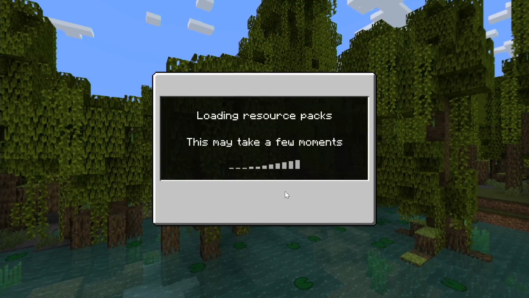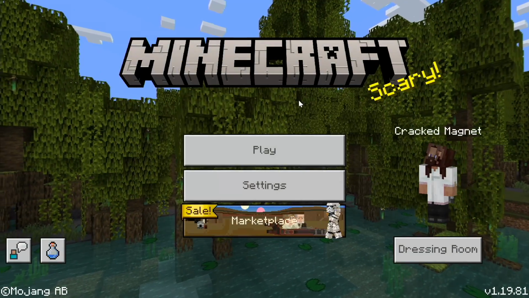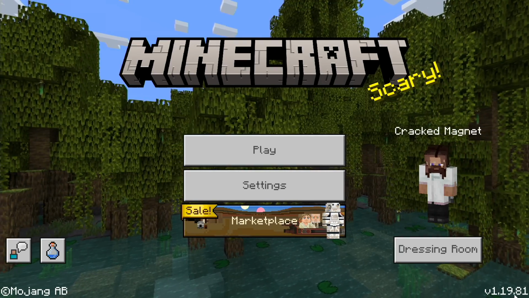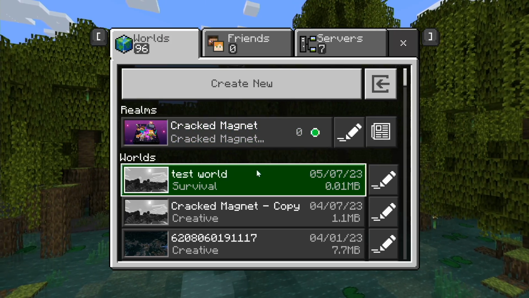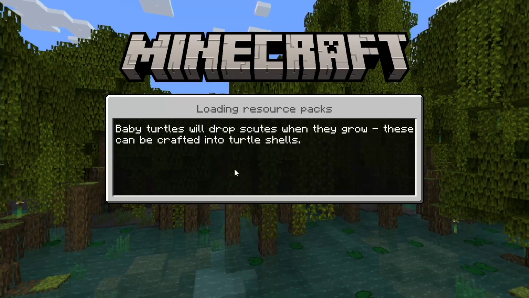Because I've just updated, all of this stuff is coming up. Right, this is 1.19.81, the latest at the time, at least on this platform. And here's our test world that's been imported, so you just go into it.